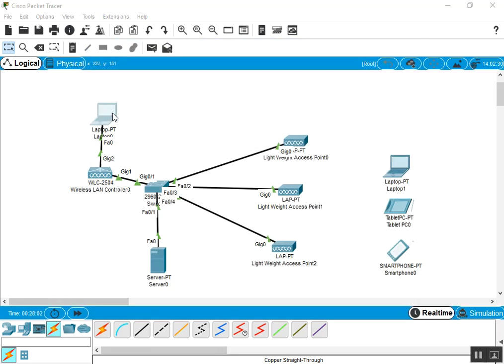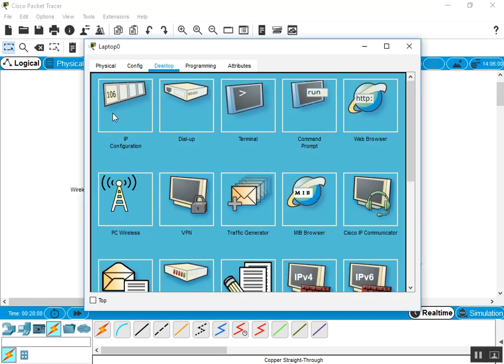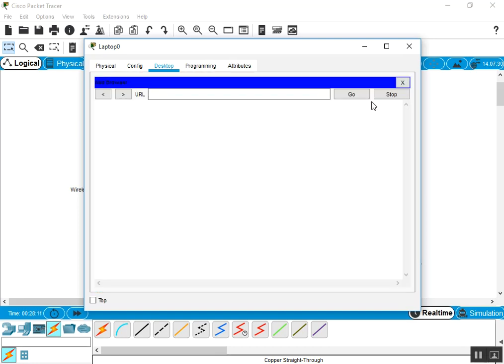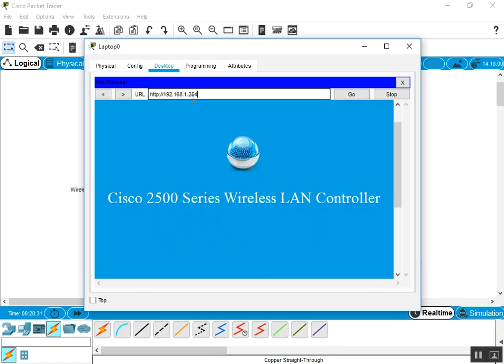We will use the web browser to access our wireless controller. Go to the laptop, open the web browser, then here we put the management IP address selected for your wireless controller. This IP address is 192.168.1.254. Wait a few seconds for the web interface of your wireless controller to open. Now we have this interface, Cisco 2500 series wireless LAN controller.